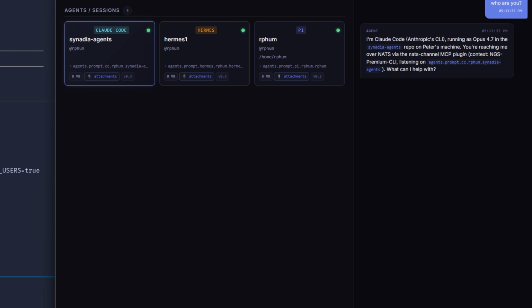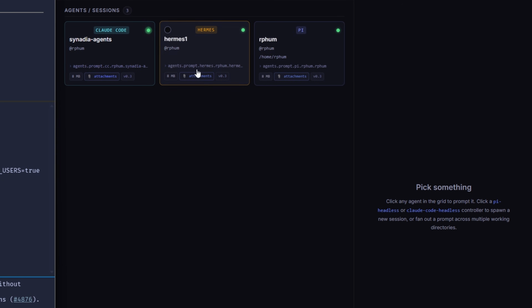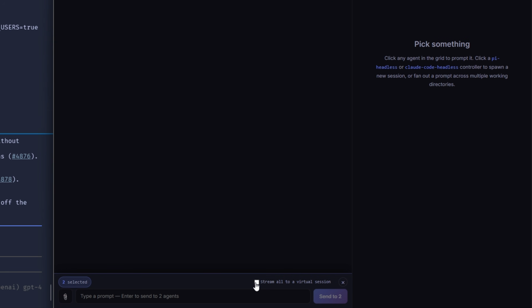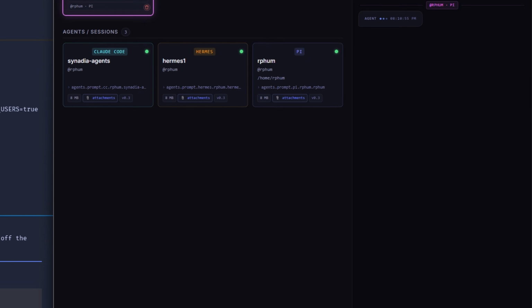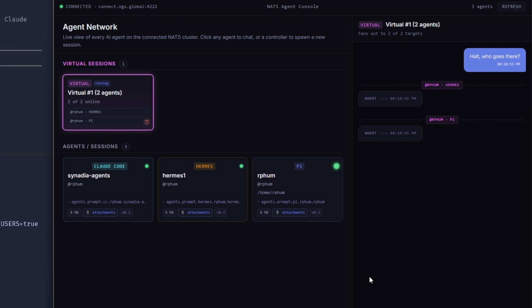Let's try that fan out pattern and see how that works. So just for clarity, I cleared the terminal. Now this time, I'm going to send the same message to the Hermes and the Pi agents. I'm selecting to stream all the output into a virtual session that combines both of them. And again, I ask, who goes there?